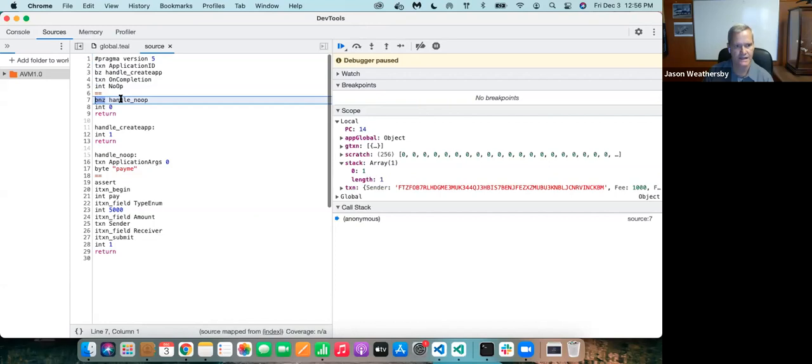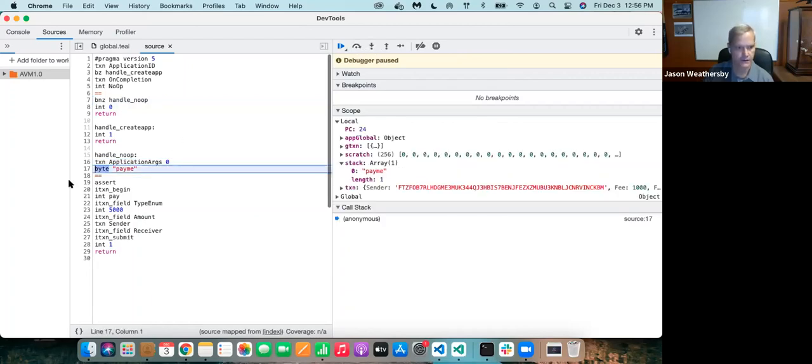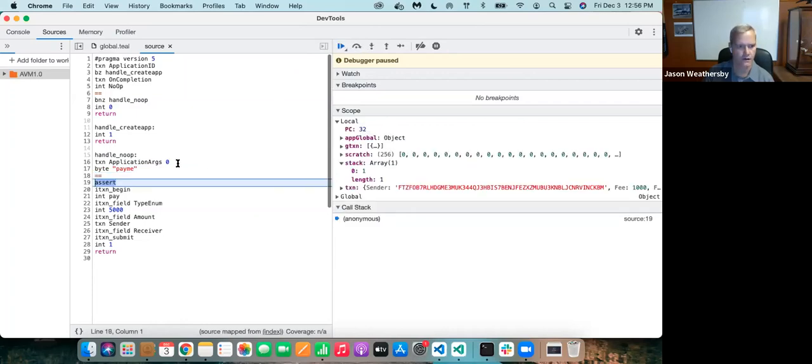Here's that BNZ I told you about earlier. So I'm jumping down to handle loop. Otherwise, I would load an int 0 on the stack and return, which would be a failure. Stepping down to that, next I'm checking the first application argument, and loading byte "pay me" on there. Are those two equal? If they are, here's my assert that you saw. If I assert here, it should pass because I have a 1 on top of the stack.